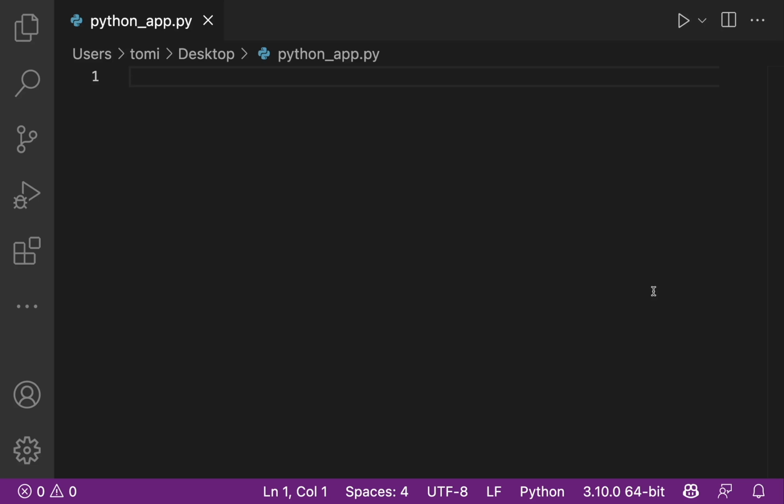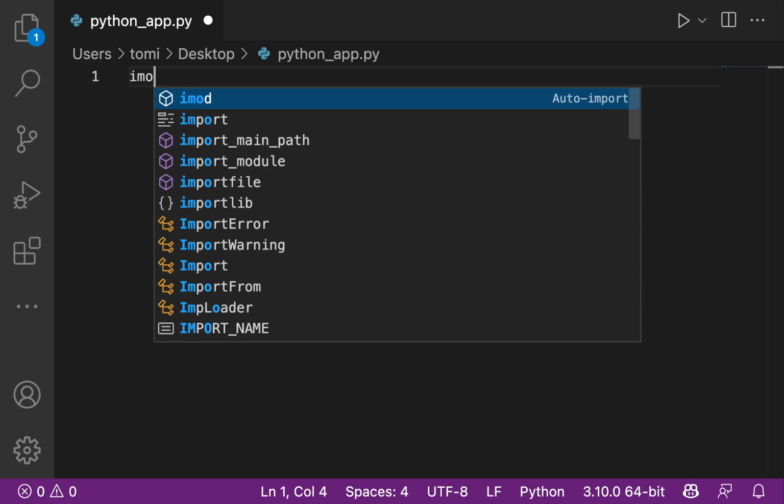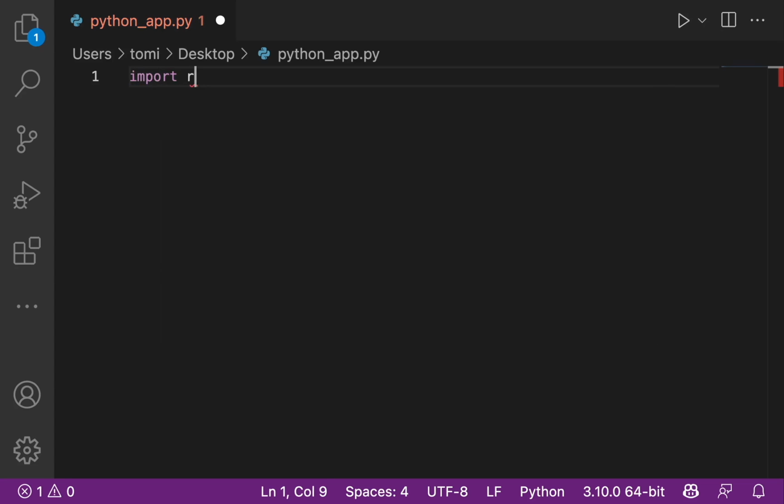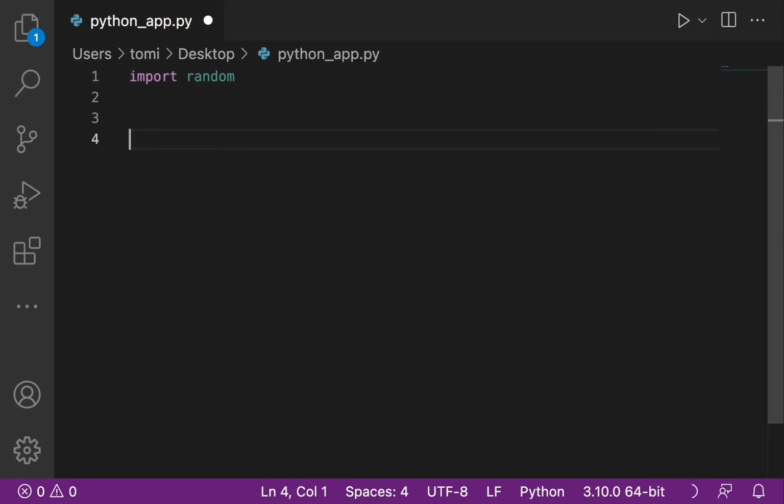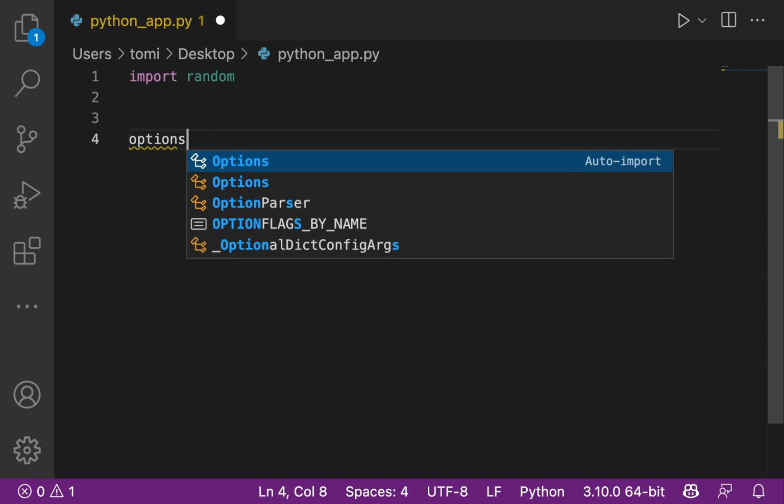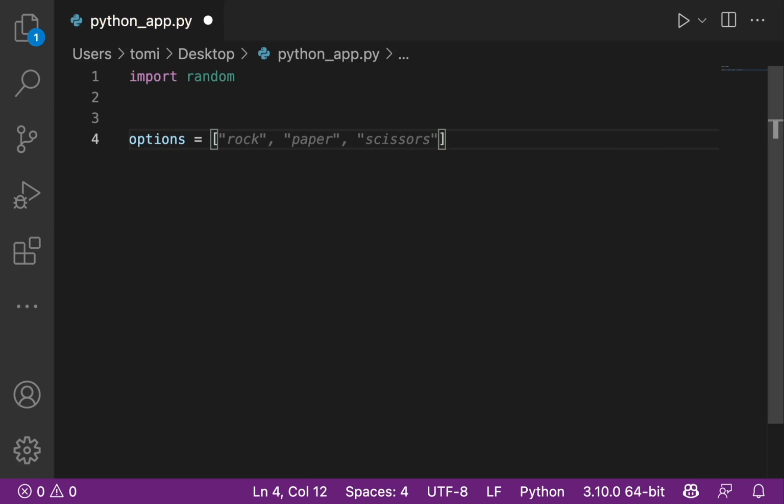We're going to be taking our Python knowledge and using it to build a simple game of rock, paper, scissors. So the first thing we want to do is to import random. So we're just importing this because we're going to use it later. And we want to have a list that contains the options. So the options are rock, paper, and scissors.